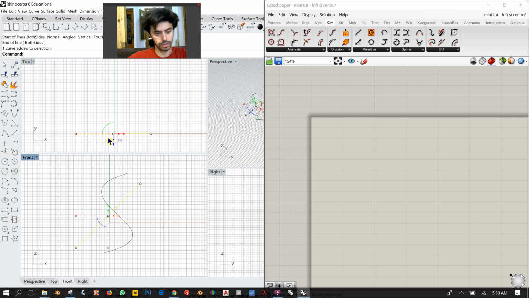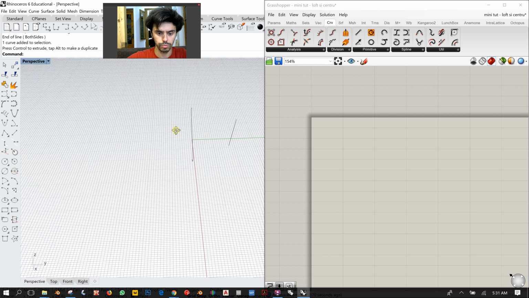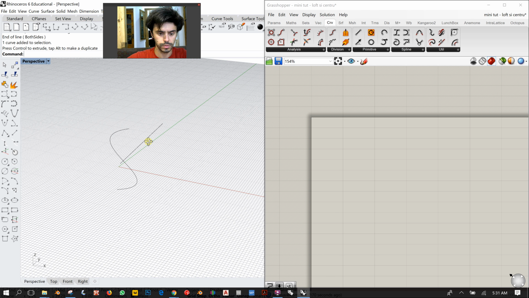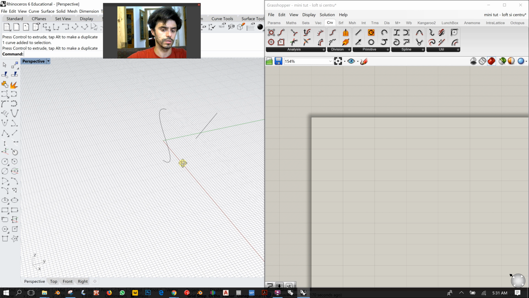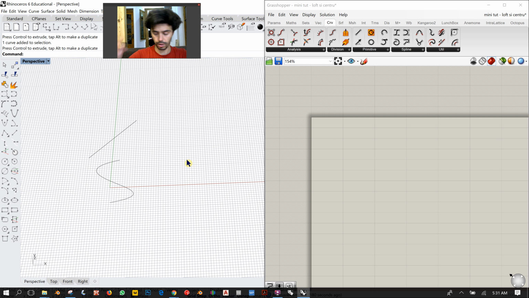But I can choose one, move it backwards or forwards, so that these aren't in the same plane. See? I just moved one of these, as so. And now we want to make a surface between these.